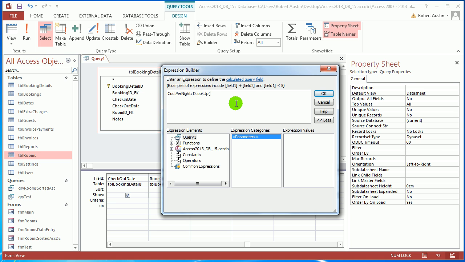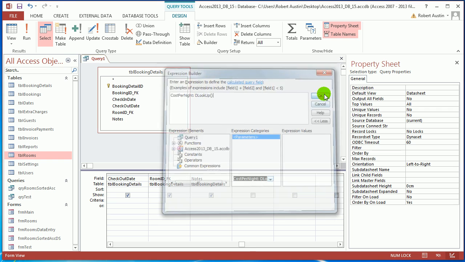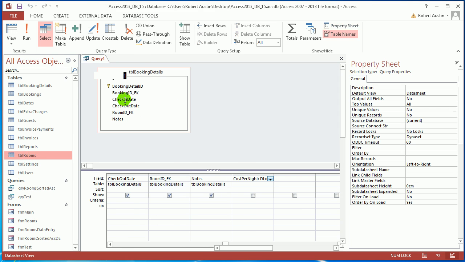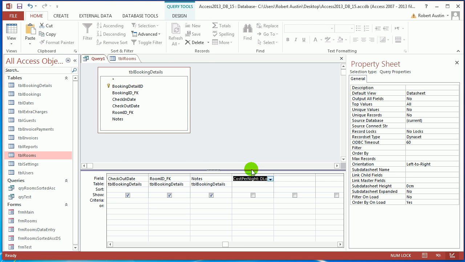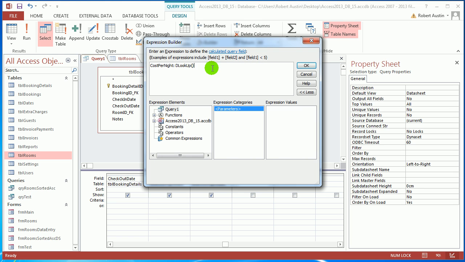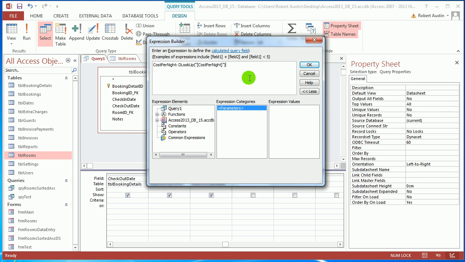The first required argument is what field are we looking for, and I don't remember, so I should leave this open actually. So the field we want to actually return is called cost per night. I could probably have guessed that, but why take a chance, eh? So it needs to be within open and closed quotation marks, and also it's a good idea to put it within open and closed square brackets. So it looks like this. Okay, so that's the field we're returning.